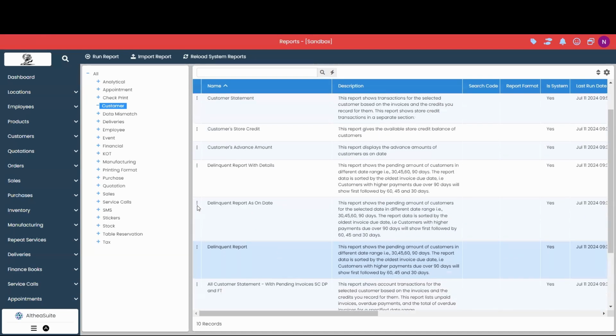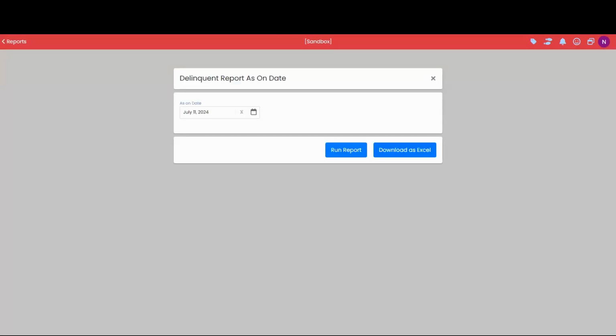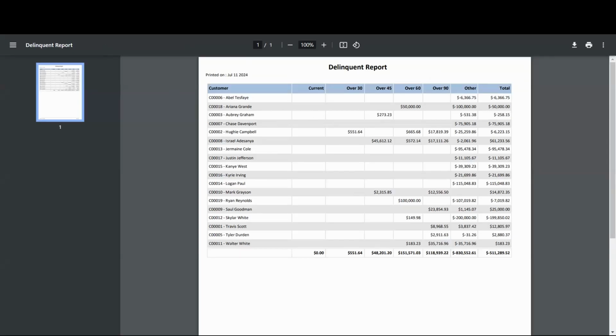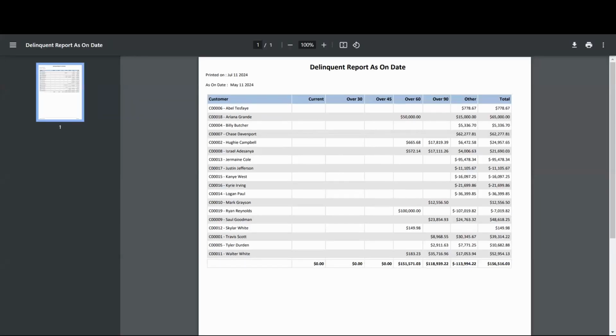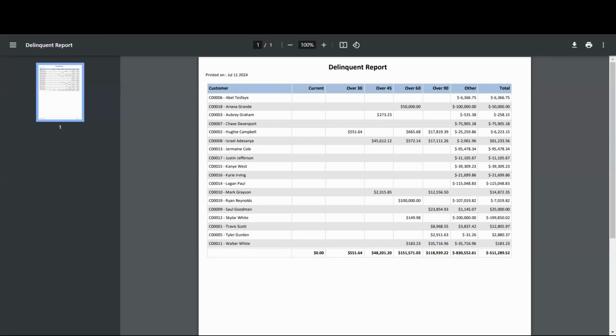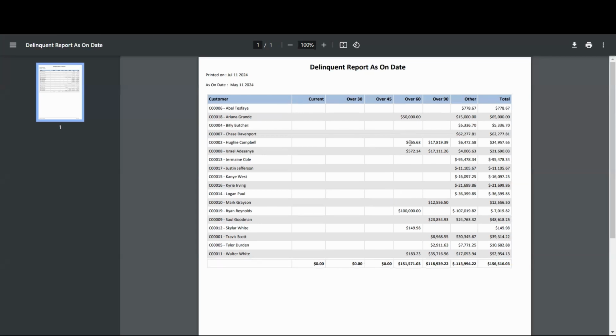Next is delinquent report as on date. It is essentially the same thing as this report, but this one you can select the date as of which you want to see this report. So if you go back 2 months and you want to check it from May 11th, you can run it. As you can see, it looks a little different from the one we ran before because it'll have fewer transactions and fewer overdue payments because we're running it for an earlier date. But it essentially shows you the same information.